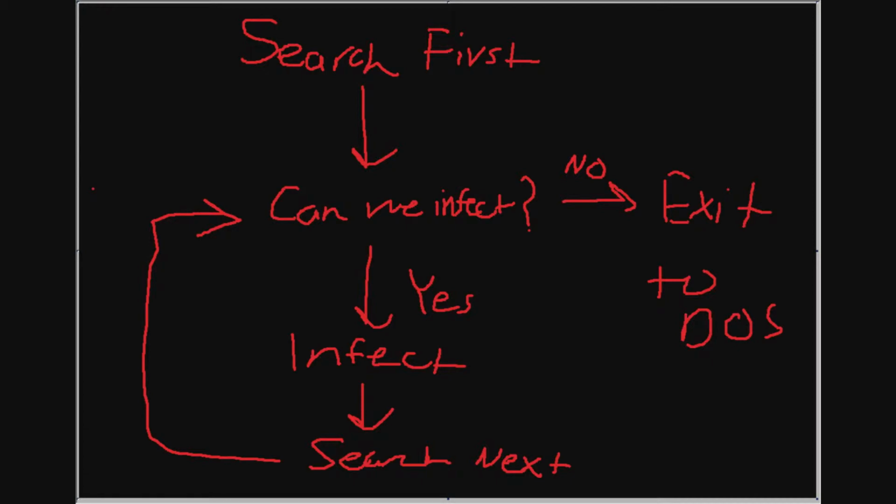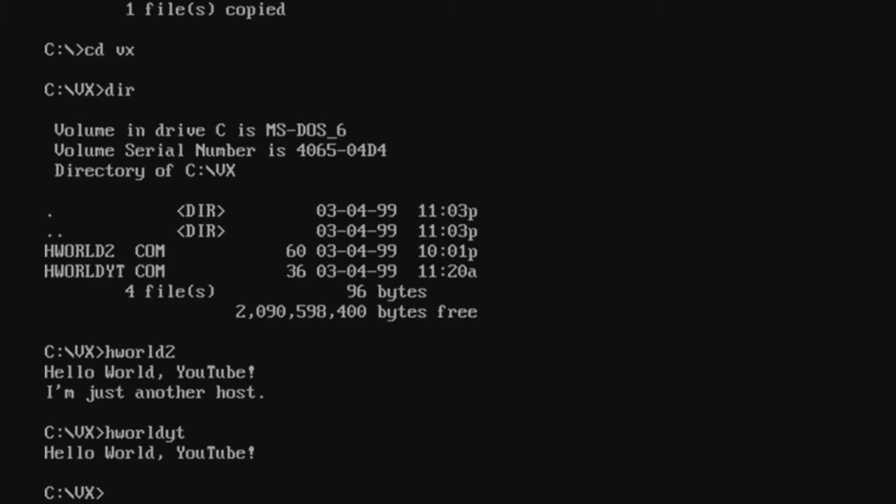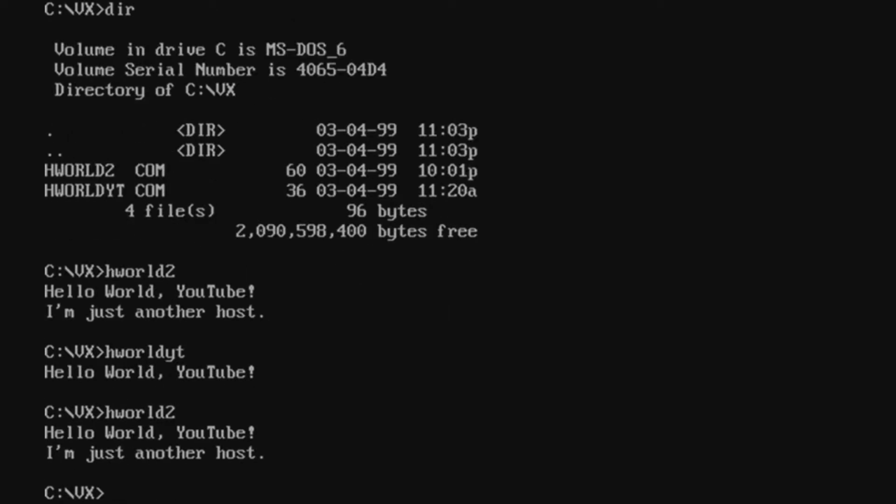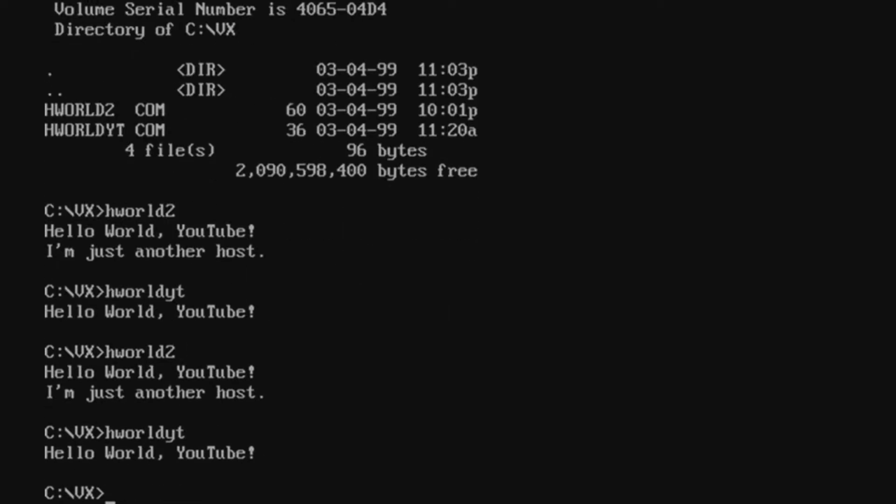Now I'm going to switch over and write this virus using edit.com and assemble it using TASM, Turbo Assembler. And now we're in our DOS machine. As you can see right here, the host files are working properly, the way they should. Now we're going to write our own virus.